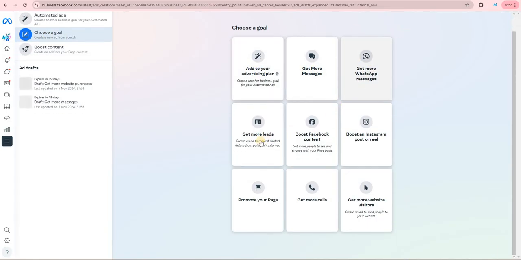Get more messages, get WhatsApp messages, get more leads. These are some of the goals we have to choose from. Basically when we are doing the setup of the ads, what will be the destination, like if visitors see the particular ad, to which destination should they be led. The visitor can send a message on WhatsApp, or the visitor can call us. So this is the goal that we have to choose here. Suppose we want more WhatsApp messages, we just have to click on get more WhatsApp messages.